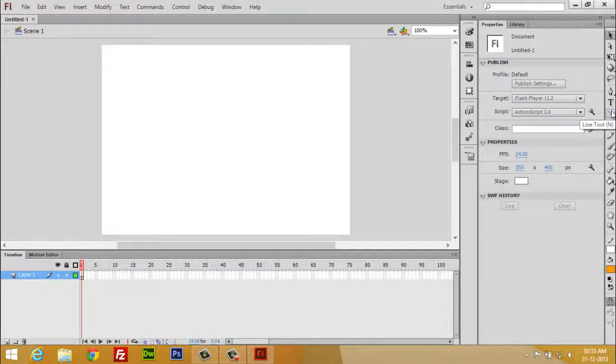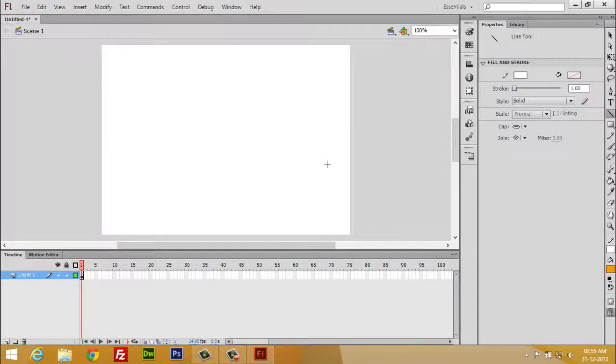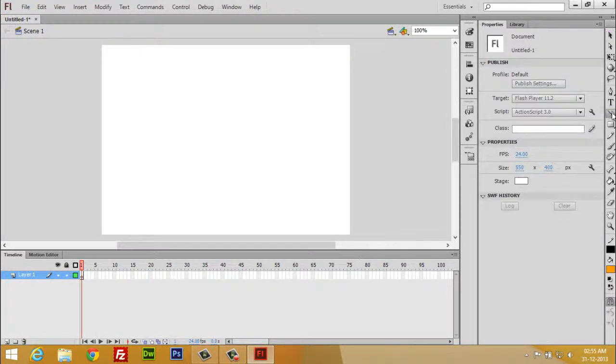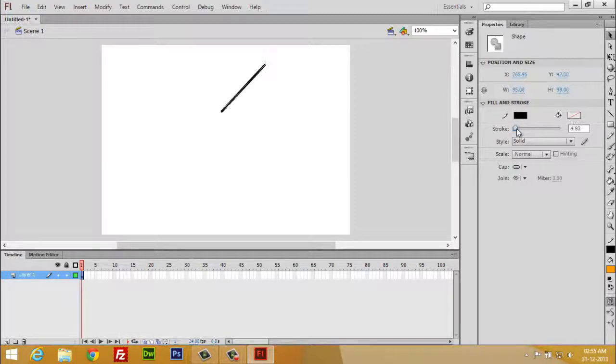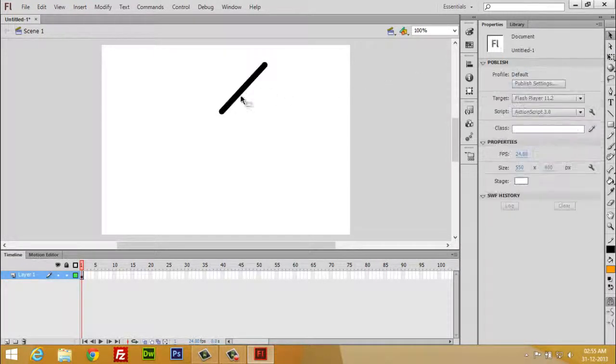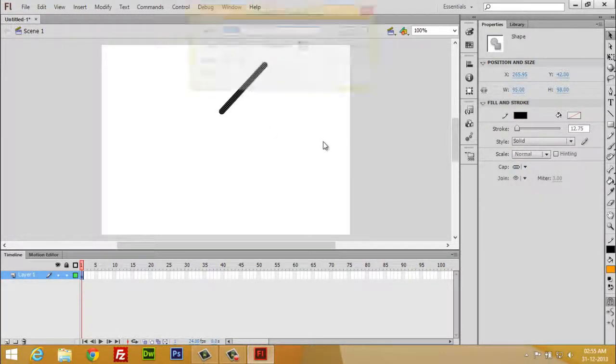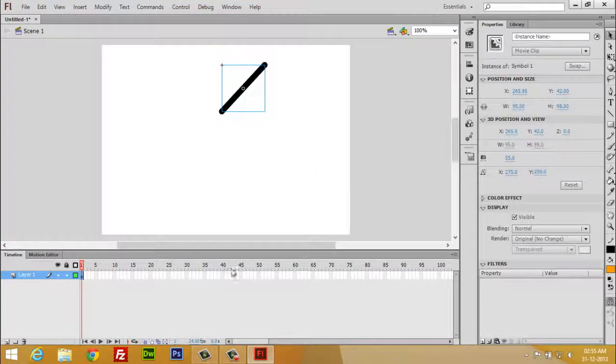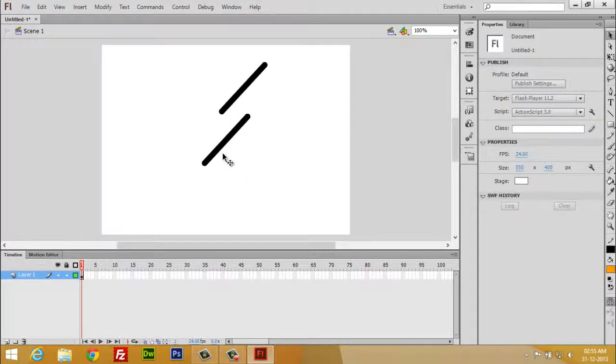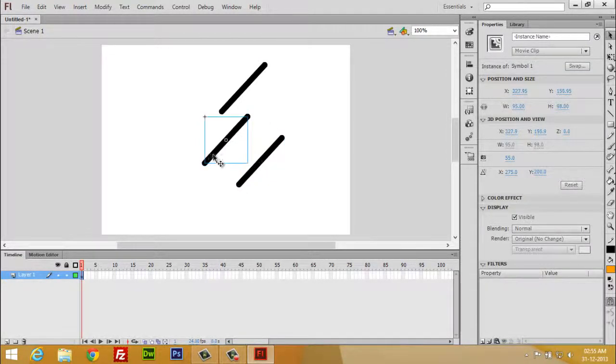First, make a basic shape like this. And convert it into a symbol. And now what we are going to do is, at first we have to copy it into three parts so that we are able to move it.